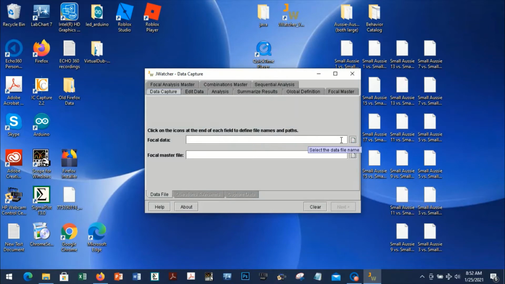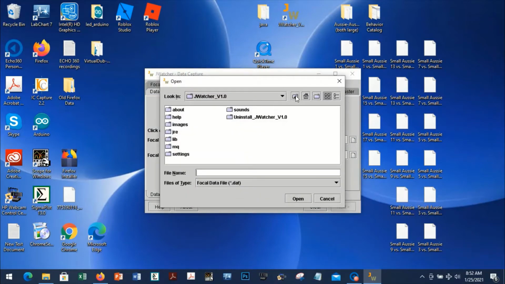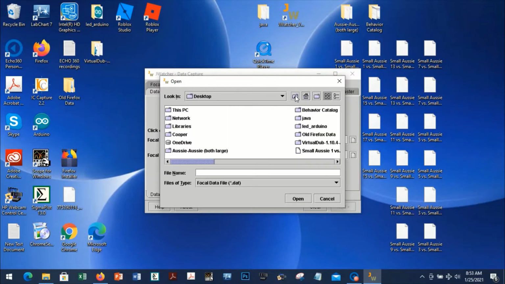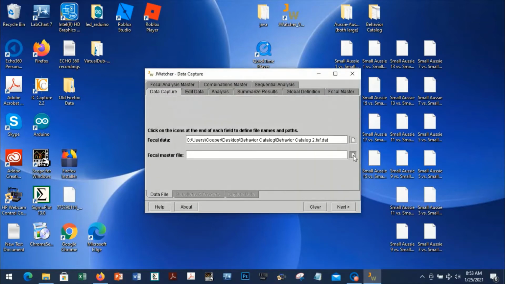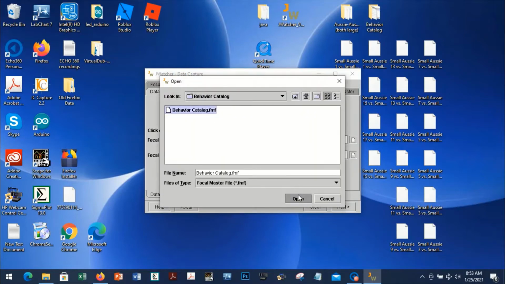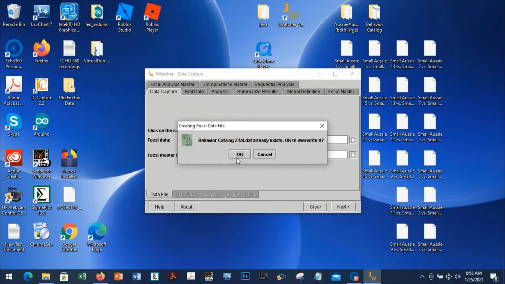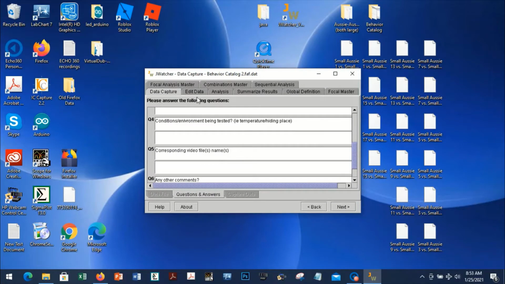Open up your files, data capture, open your file names, go to wherever the files are. Behavior catalog is where we put them. This one too. Open, next. We're going to take those now. We're going to answer these questions.